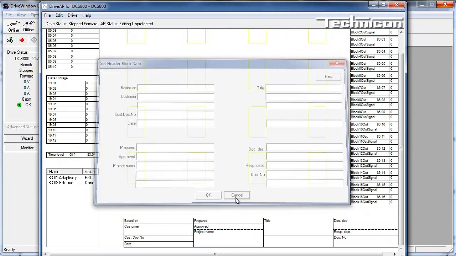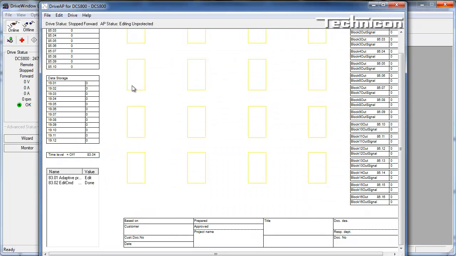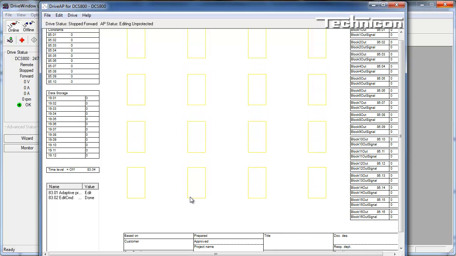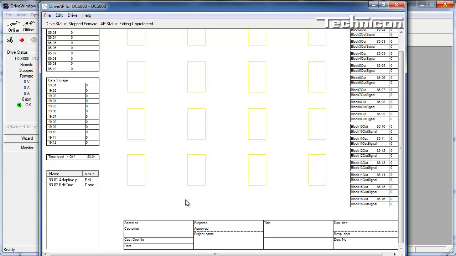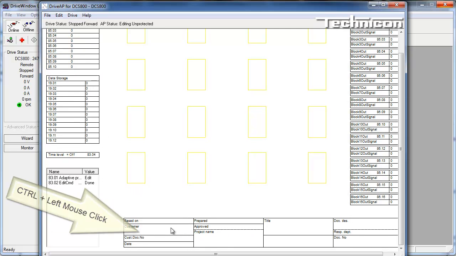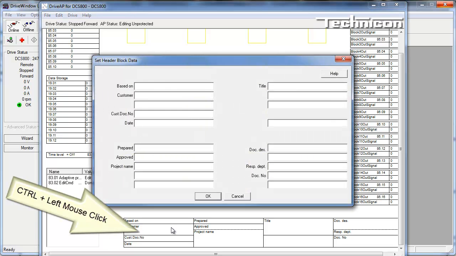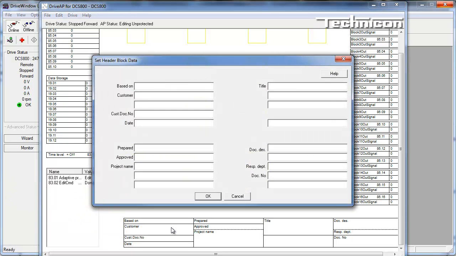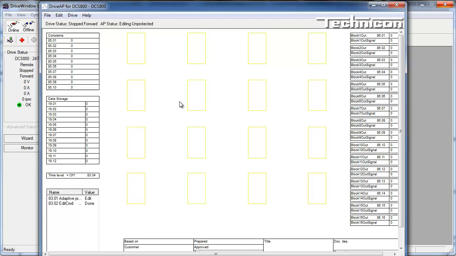Now, if we want to edit anything on here, the control key must be held along with a left click. So I'm going to repeat that. The control left click is how we edit the blocks, edit anything on this page. If we want to edit the title block, we click with the control key depressed, left click, and here we can enter in all the title block information and it will populate. That's so we can print it out. It looks like a nice print.